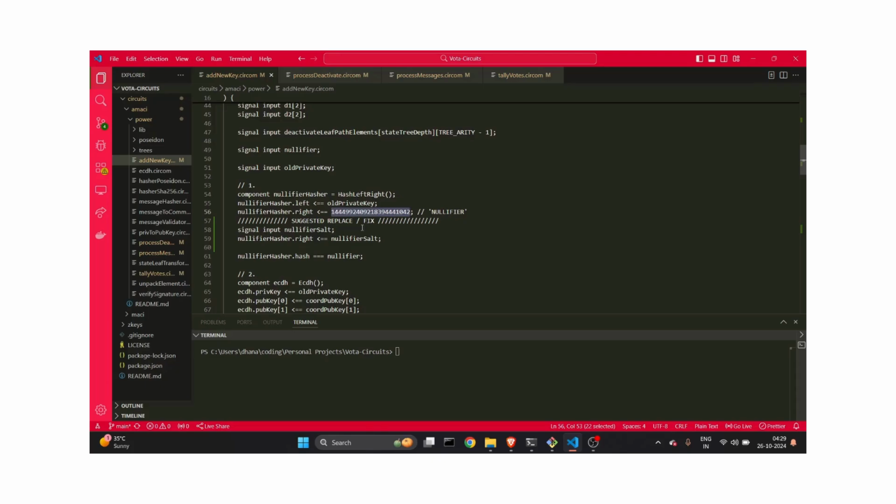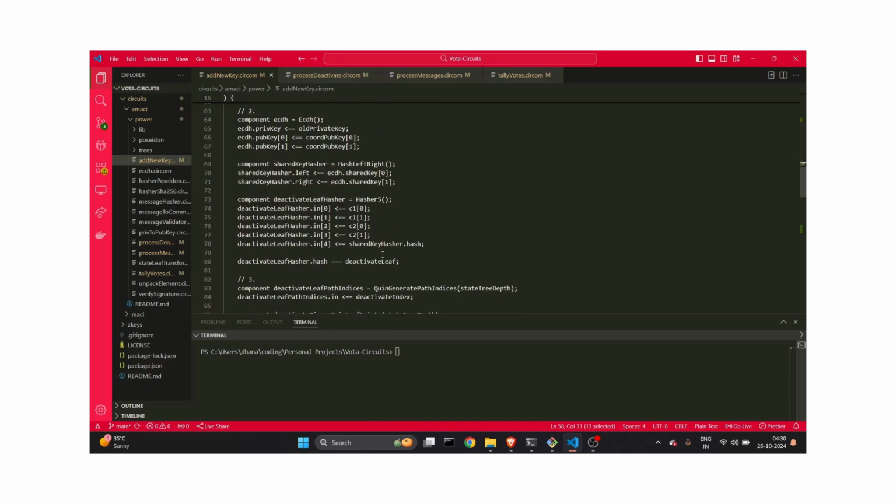So the fix I provide is to keep it more dynamic. The user can provide the nullifier within the circuit as a signal input. He provides the signal input nullifier salt, which is like a dynamic salt for improving security and flexibility. So now there are no hard-coded and predictable values, but it is all coming from the signal input from the user who is generating this proof.